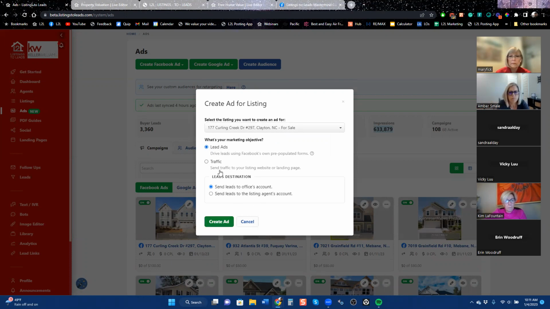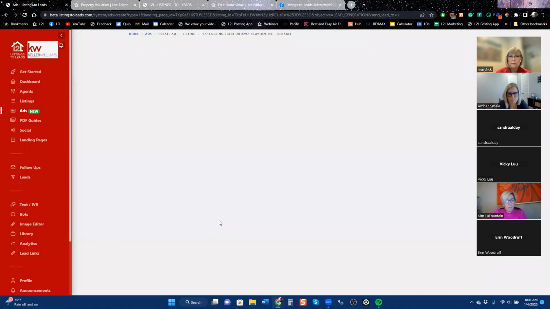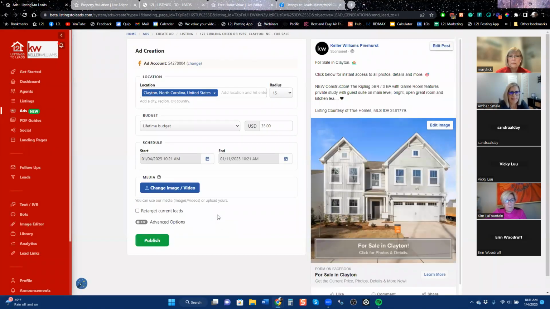And you do see the option where it says traffic. I think it's really rare that you need to do traffic. And if you think you need to run a traffic ad, shoot me an email and let me know what you're thinking that you're going to be doing. I think it's way more important to capture name, phone number, and email. And that's why lead ads are the way to go.